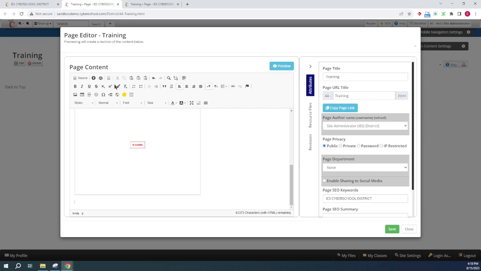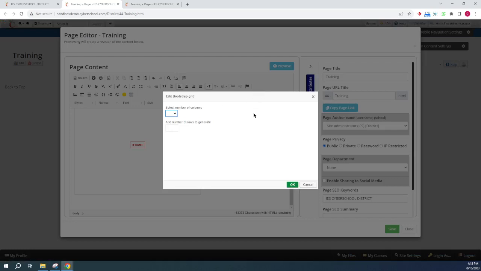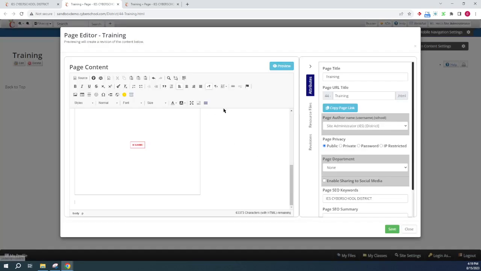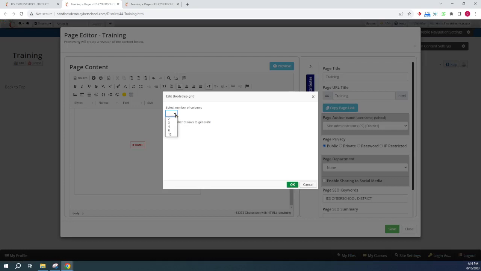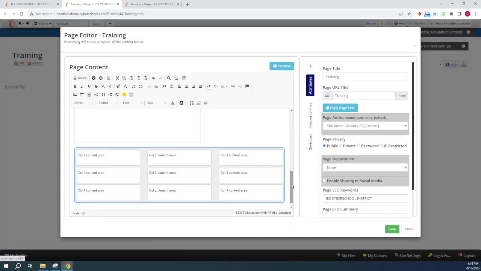Due to formatting reasons, I'm going to show you bootstraps first, and then we will do accordions. For bootstraps, this is the one that we do recommend you use for content formatting. It's the one that looks like a grid. If you click that, you can pick the number of columns: 2, 3, and then even numbers up to 12. I'm going to pick 3, and then you can pick as many rows as you want. I'm just going to do a 3 by 3.